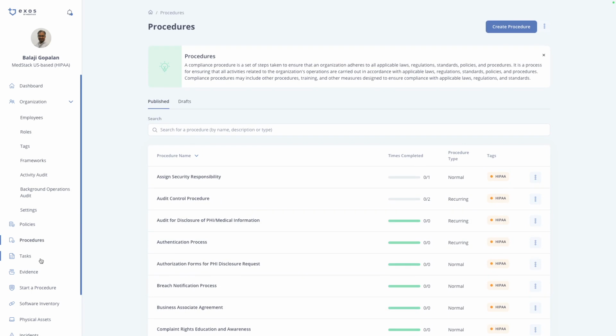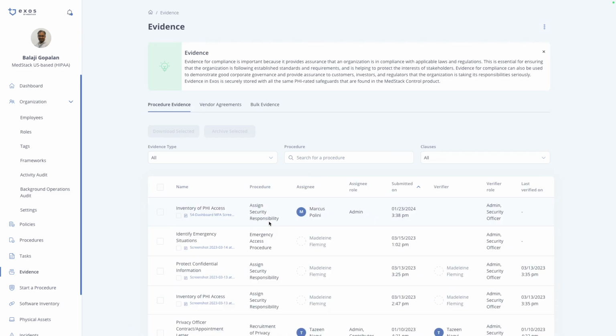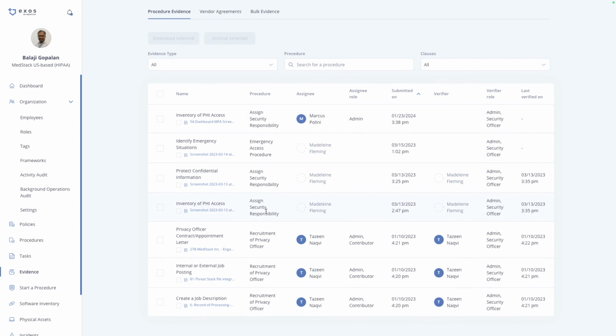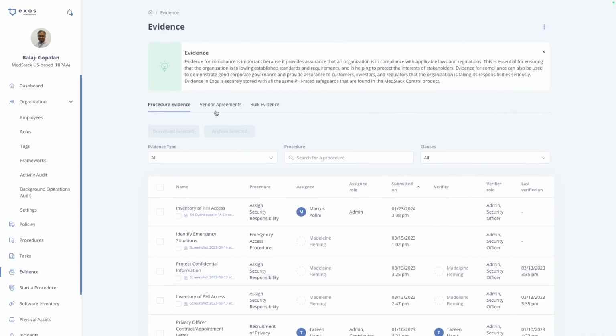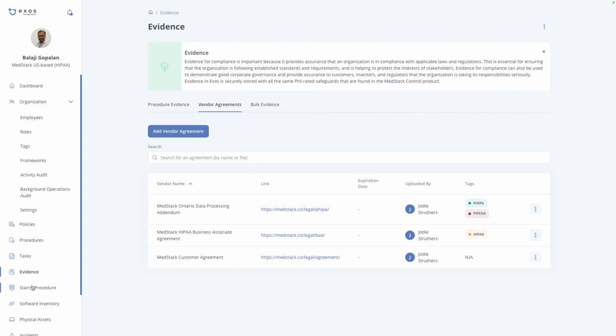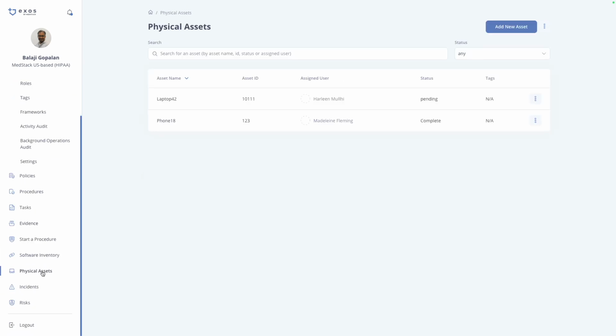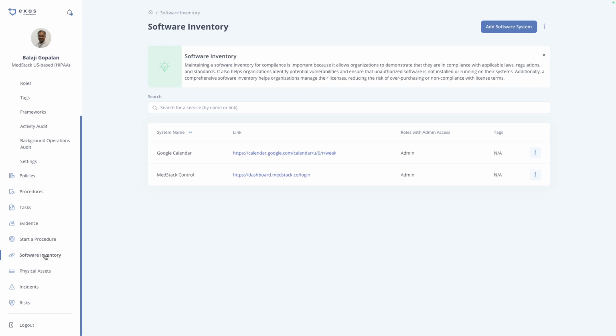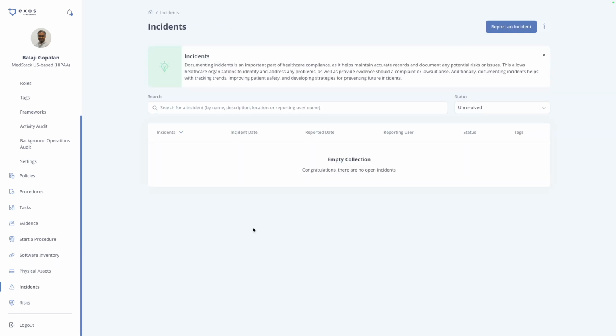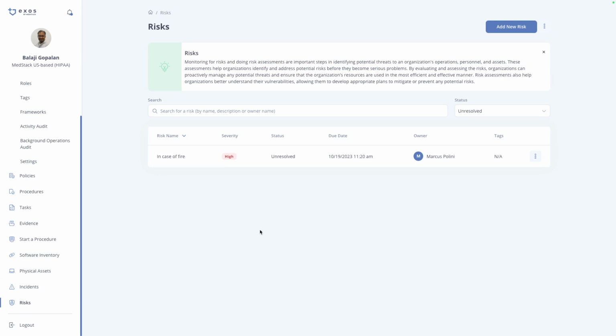Now, once we have our policies mapped out and our procedures, we start collecting evidence for adherence to those procedures by way of completion of tasks. We build all of our evidence for how we're building out our privacy program, including tracking the agreements from our vendors, as well as managing our physical assets, our software inventory. And as we're building out our privacy program, all of the members of that program have the ability to report on privacy incidents, including their remediation plans and organizational risks. And this is the way that we build our privacy program within Exos by MedStack.